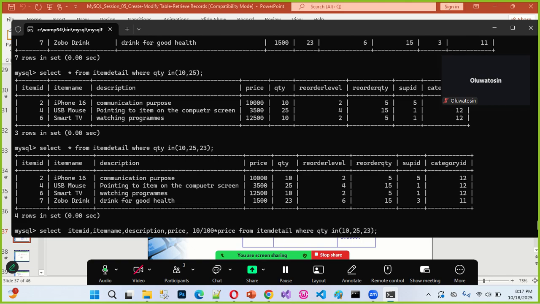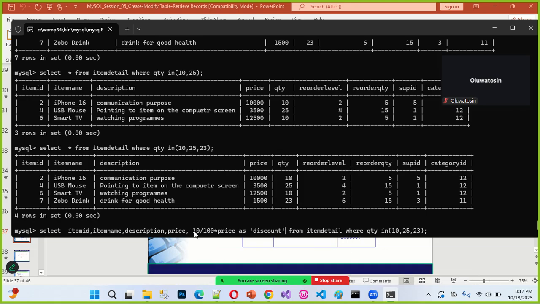That means the system should compute this. Do you get it now? I will now give it a new title as discount. That is, when the system computes this particular operation here, do you get it now? It should put it under the title called discount. And then I now say quantity again, QTY again.